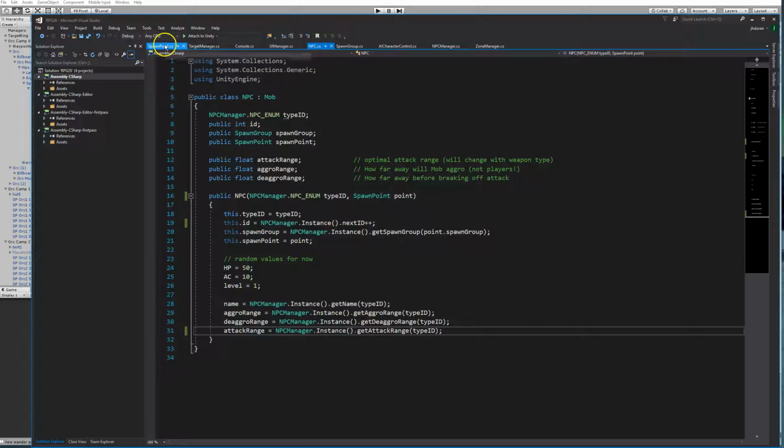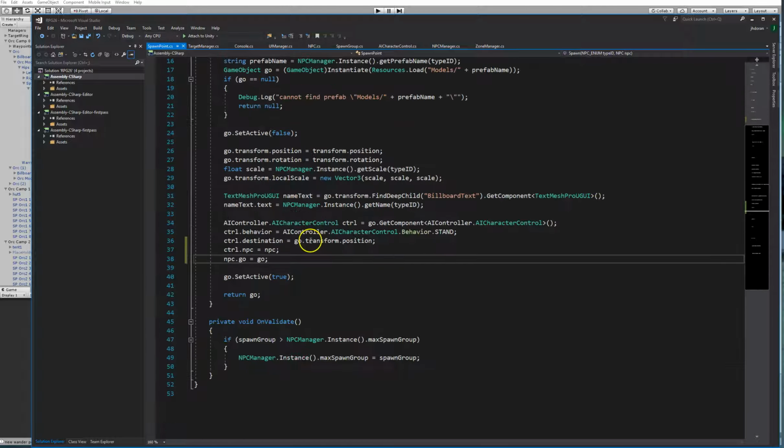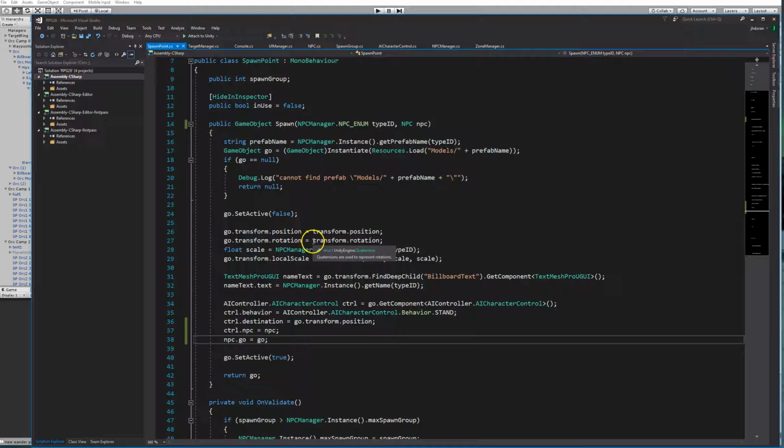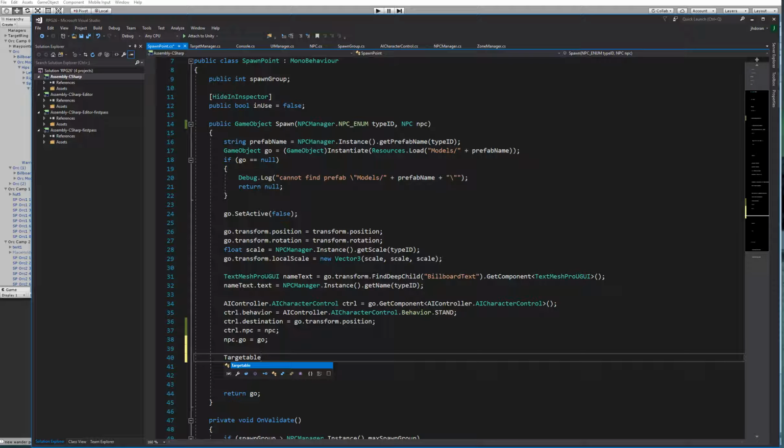Alright, now spawn point is going to set the NPC data to, okay, the targetable information for this game object. Targetable equals go dot get component.